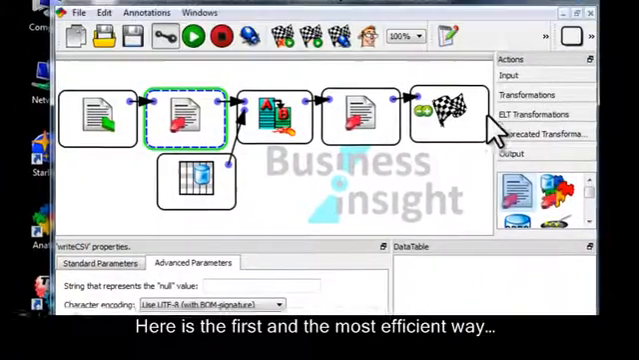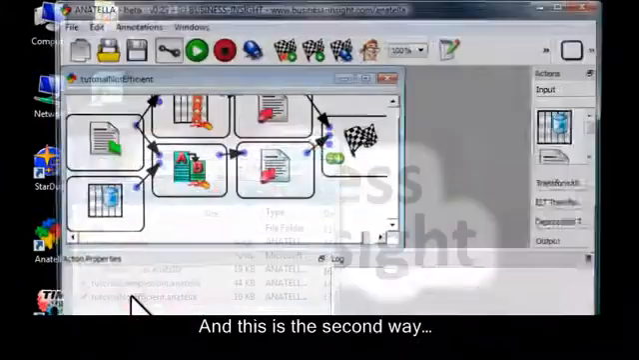Here is the first and the most efficient way. And this is the second way.